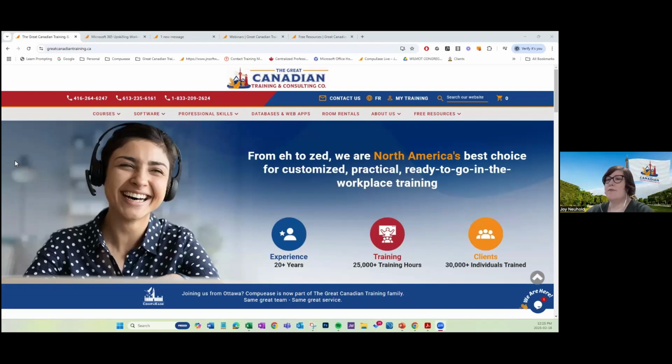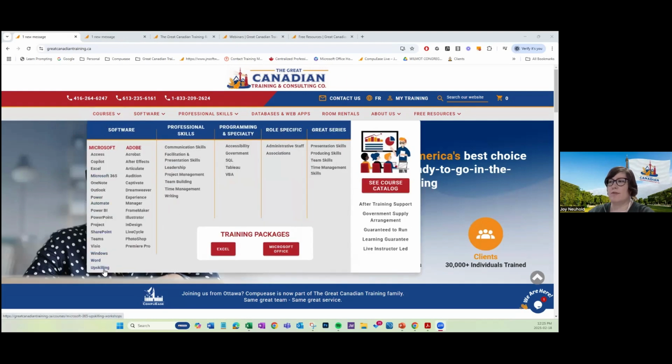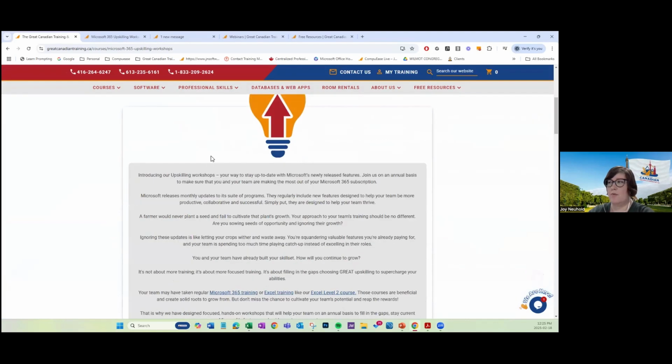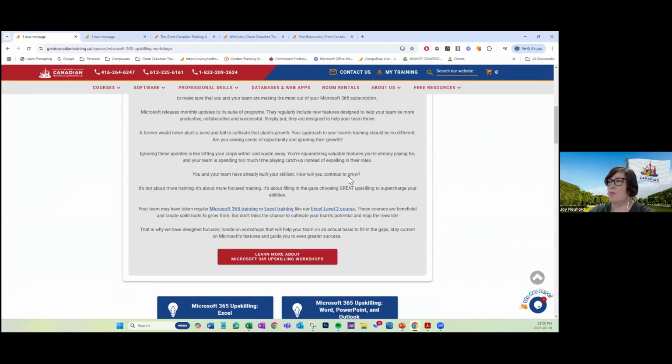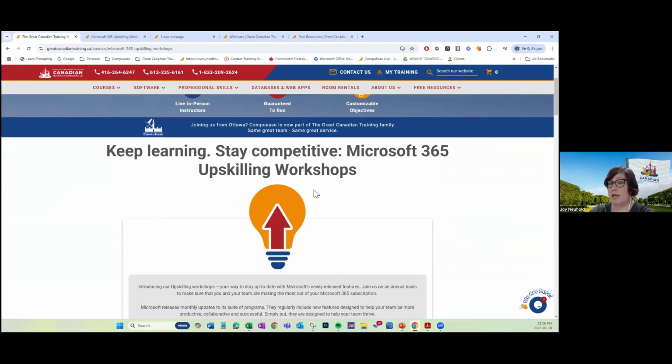Yes. Perfect. Okay. If you're interested in learning about Microsoft's new features, if you go down to courses, we have something under the Microsoft menu called upskilling. And right now we have Excel upskilling and we have Word, PowerPoint, and Outlook upskilling. And if you notice, it says workshops and not training. So it's a little bit different than training, where it's not like 3 hours or 6 hours of training or multiple days sometimes. This is more, we're walking you through the feature, how to apply it in a business setting.